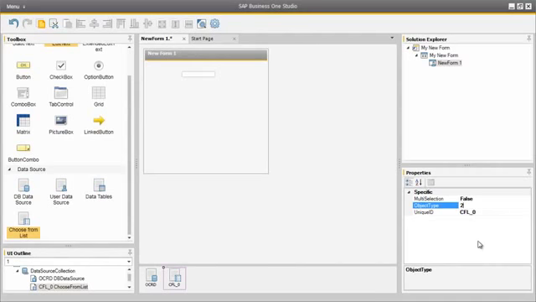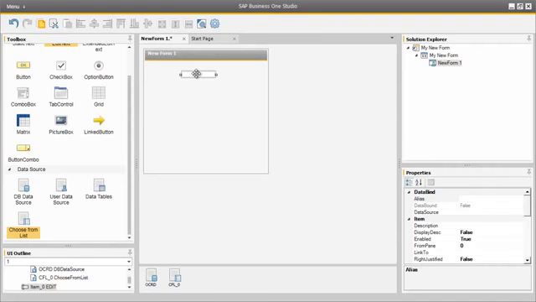We are now going to edit the properties of our Edit Text field, and to do this, we select our Edit Text field that we dragged into our new form, and now we can configure the properties of the Edit Text field. The first property is the alias for this particular Edit Text field, and we're going to call it Card Code.